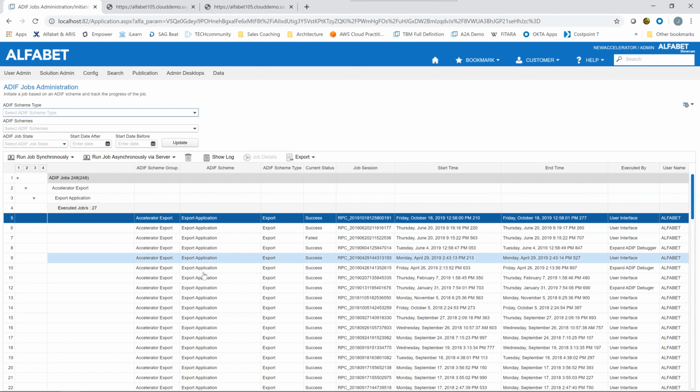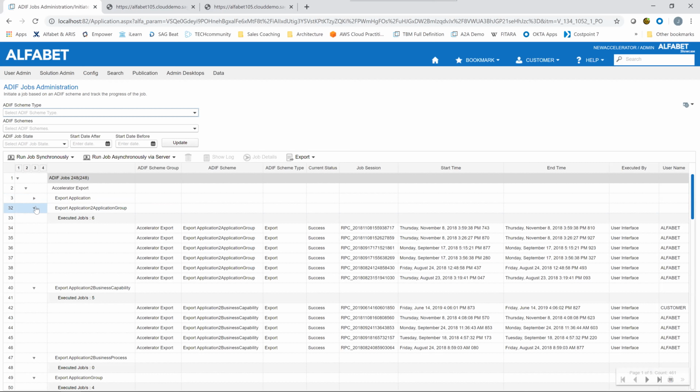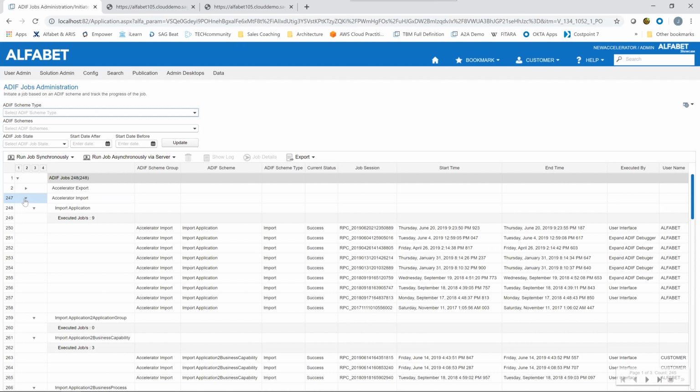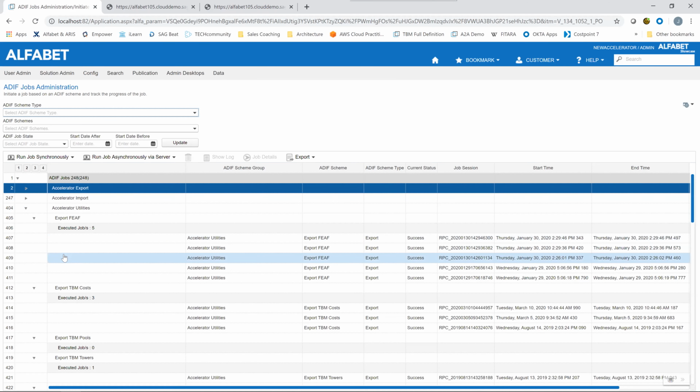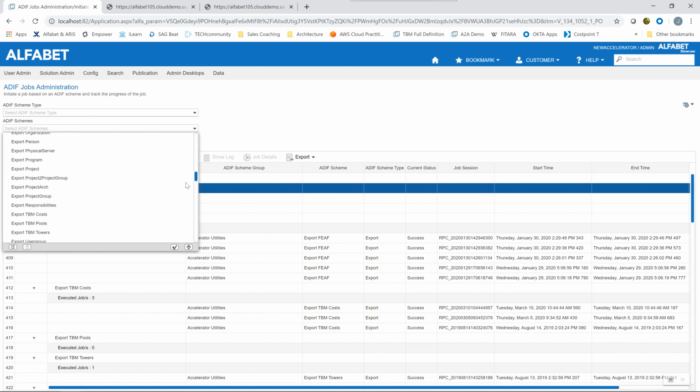One of the things I can see is that I generated an export of applications. It looks like I've done that quite often over the years, maybe several times. I've done that 27 times. I can close that down a little bit. I can see the different types of jobs that are visible here, and I can also see other types of jobs. Now, I'm going to look at the schemes that are export schemes, and I'm going to look specifically at export TBM cost.